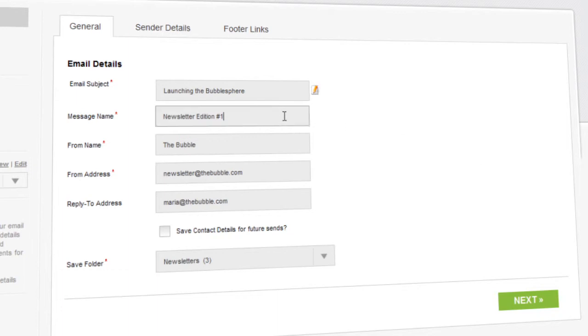You can also choose a message name for your reference. Your recipients won't see this when you send it out. Then you can choose the from name for your email, which will usually be your company name or whatever is most recognizable to your recipients. Below this is your from address that is seen in your recipient's inbox. This should be something consistent in case it is saved to the safe sender list.